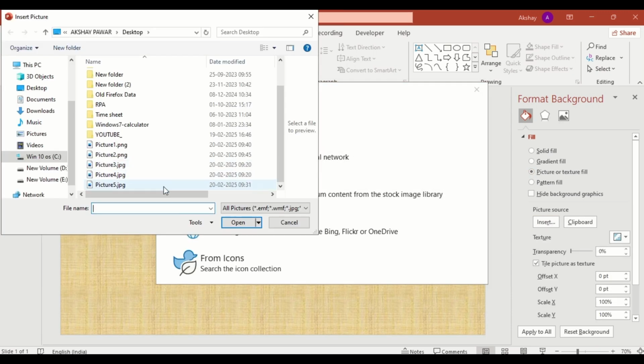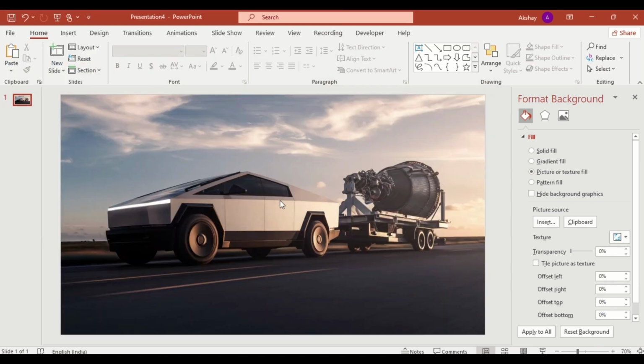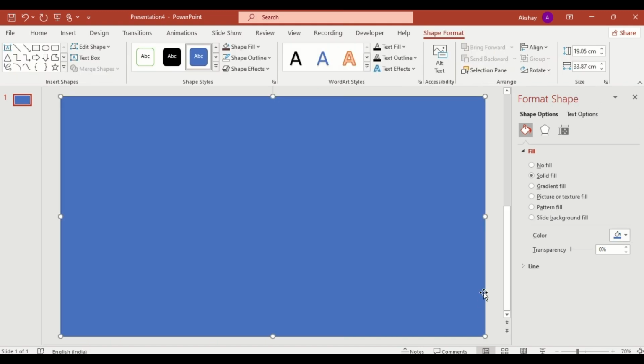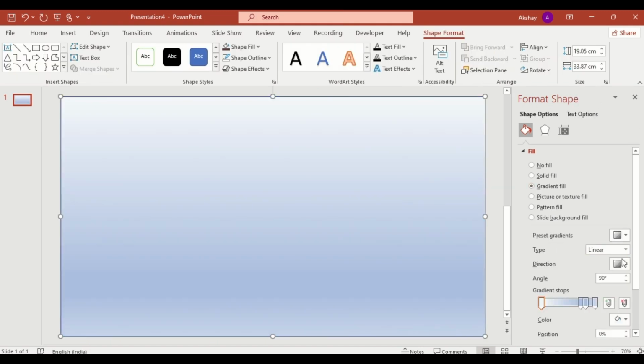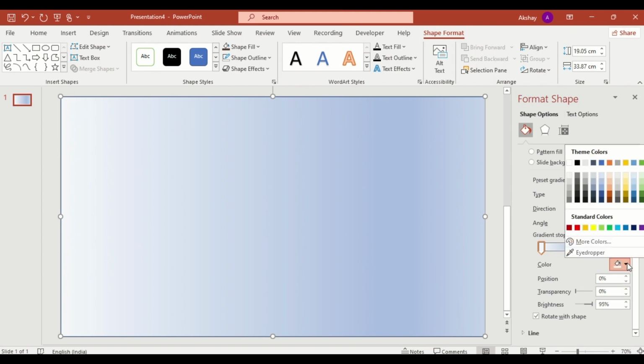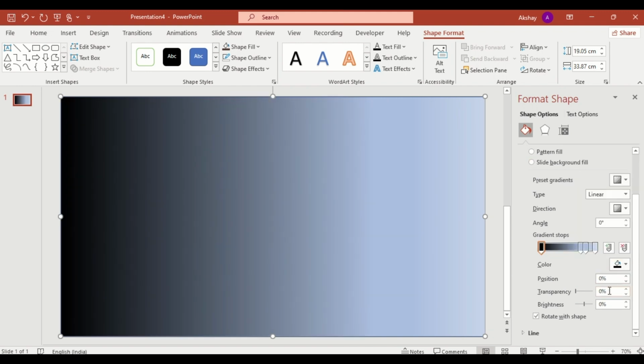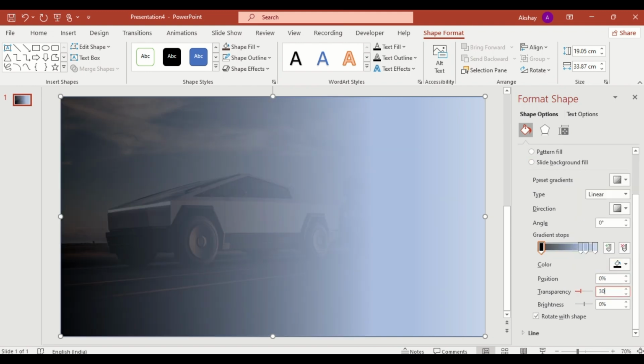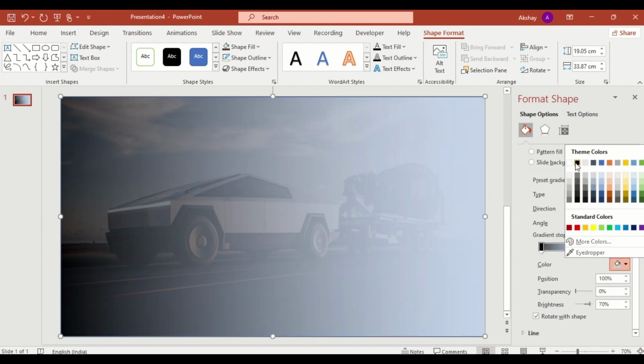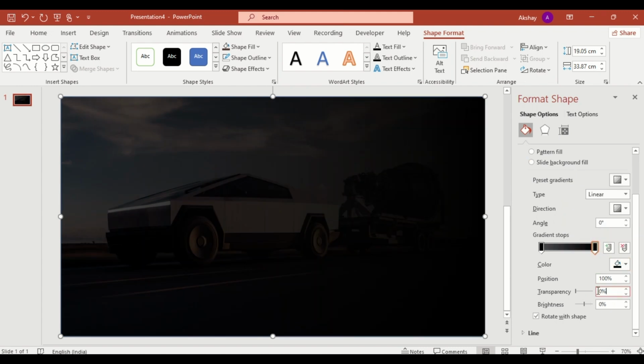Then insert your desired image. Next, we will create a gradient mask. Select a rectangle, drag it over the slide, and apply a gradient fill. Select black color and adjust the transparency to 30% for the first stop. Delete the middle stop to create a smooth fade effect. Select black color and adjust the transparency to 100% for the second stop.